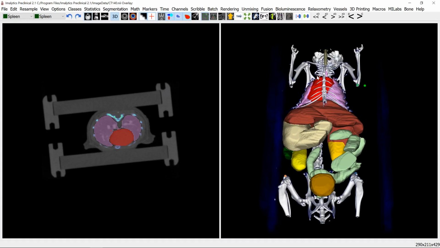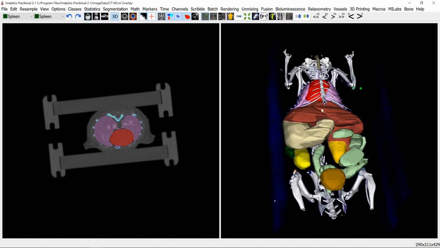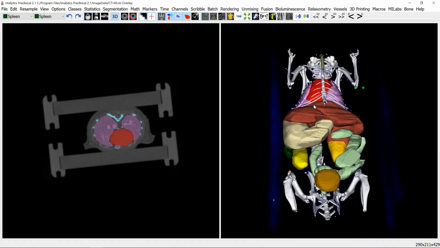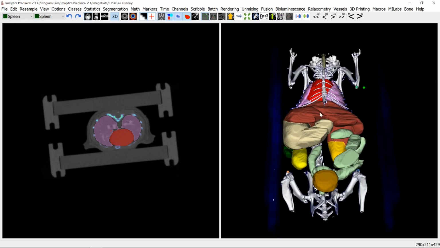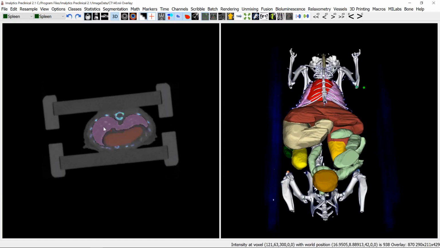So you can close the program, load the overlay as underlay, and load the new segmentation. And this allows you to transfer segmentation, maybe an organ segmentation, from one mouse to another, or from one time point to another, or you can transfer the bed segmentation, which is also useful in some cases, also from different scans.